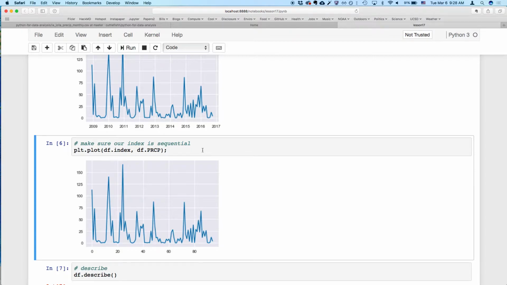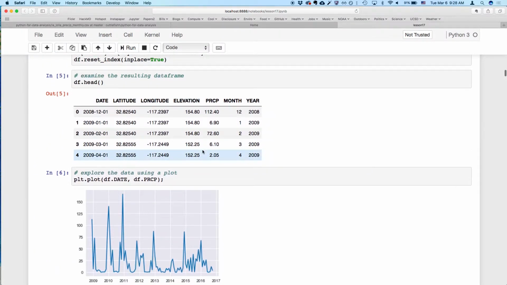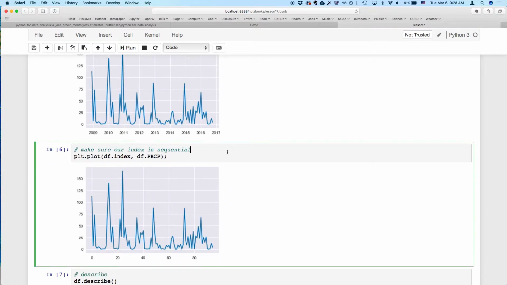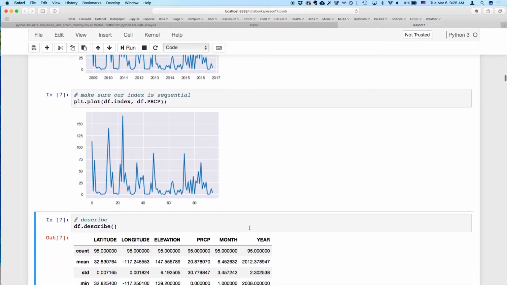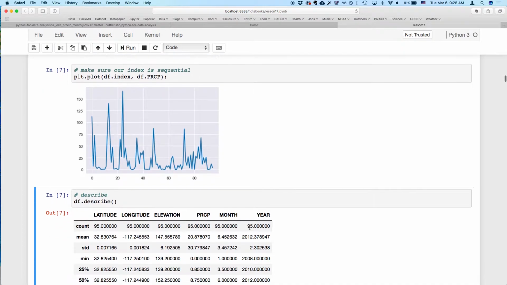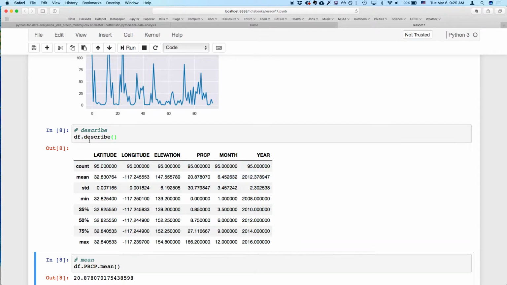And just in case we want to make sure that the data are sequential, since we're plotting here by date, we can make the same plot by index as our x-axis. And this will come in handy in a minute, and we'll see how we're using that index value for some of the statistics. We can use this describe function to describe the statistics of each column.